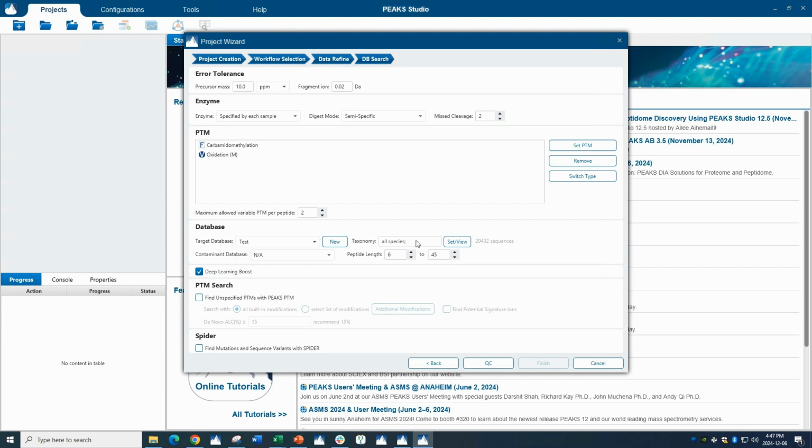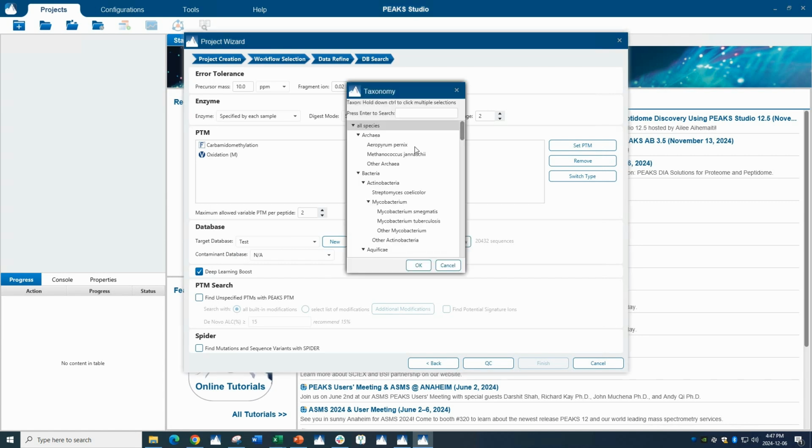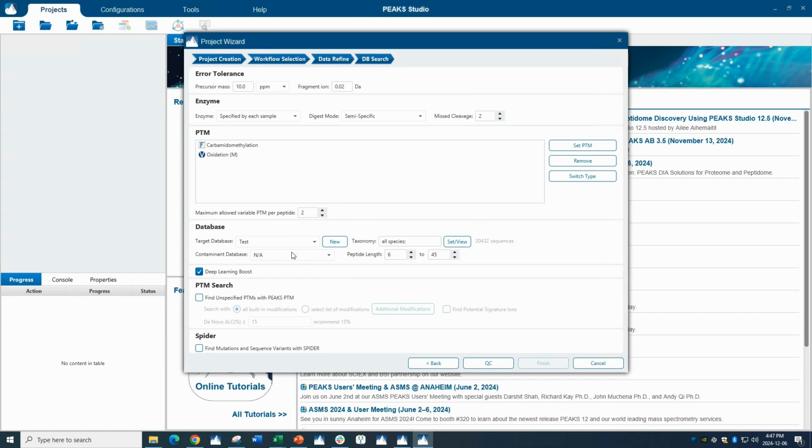You can also select the taxonomy for your database. For example, if you have the entire UniProt database and you want to narrow it down for a particular species, you can set that here. You can also set a contaminant database and the peptide length that you want to search for.